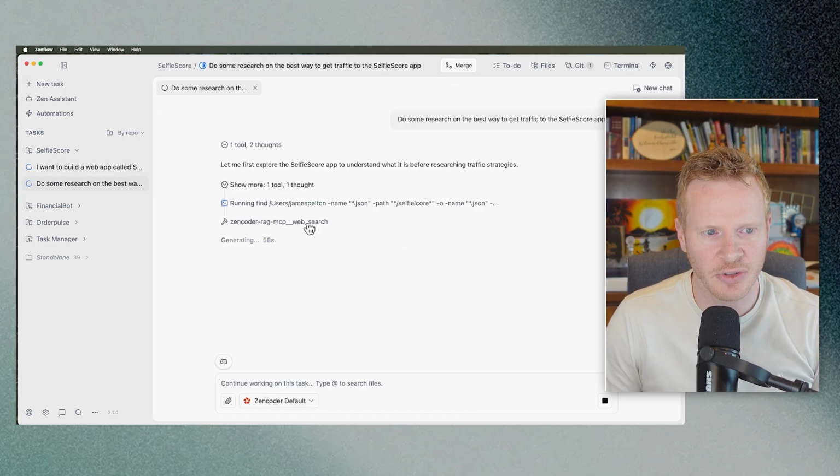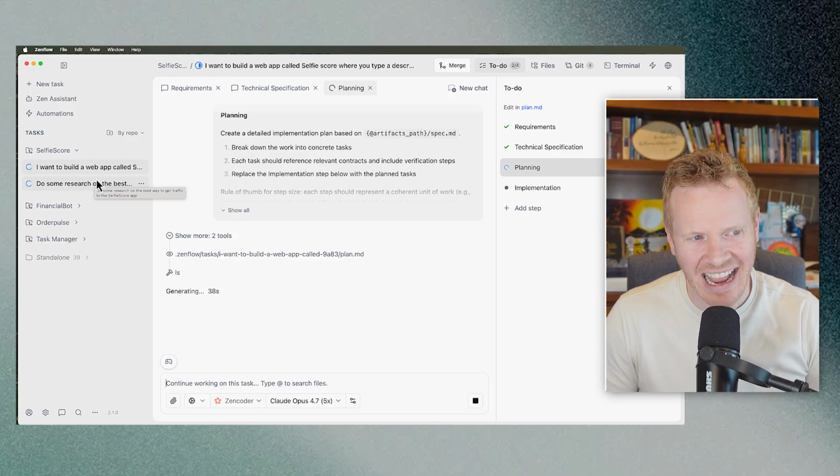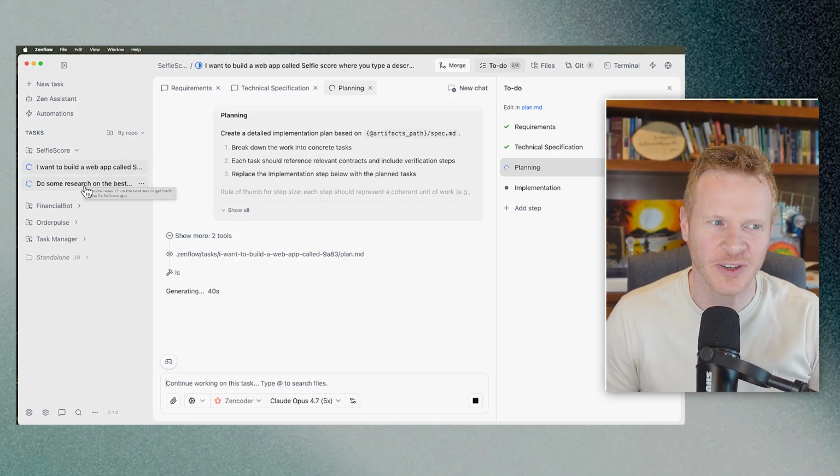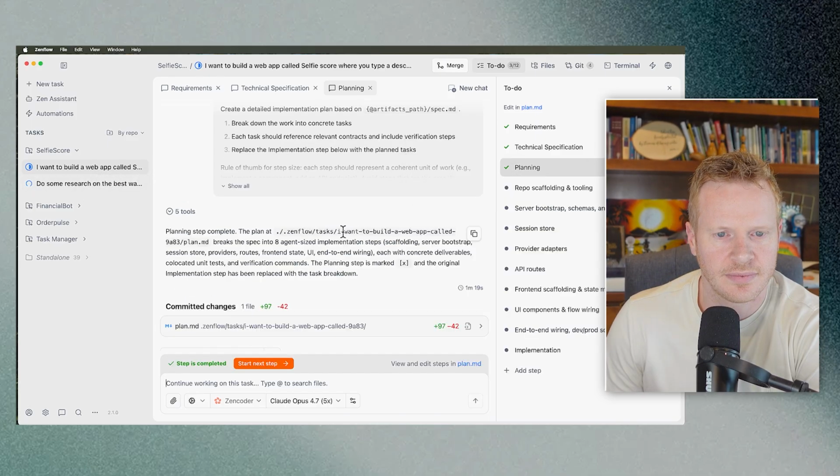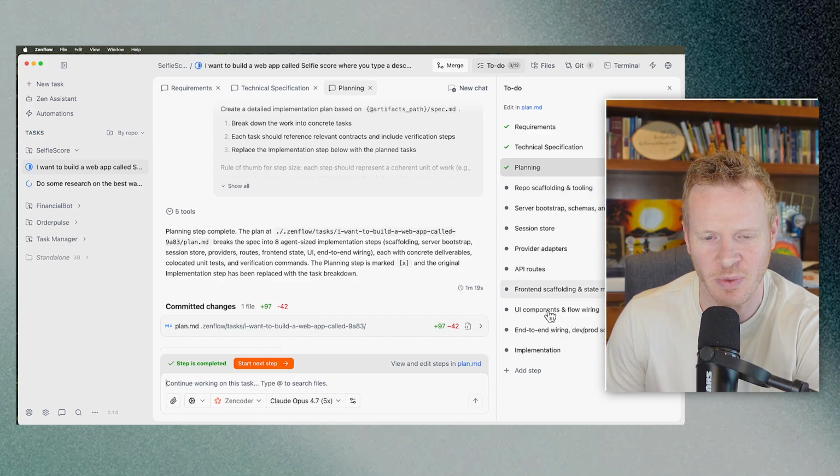Our other agent is still doing some research, wants to understand the app before it figures out how to actually market it. That's one of the things I love about AI. I can build the app while I'm researching how to market the app. All right, so the plan is complete, and it broke it down into a bunch of starting things that we need to do. So let's go ahead and just get started on those.